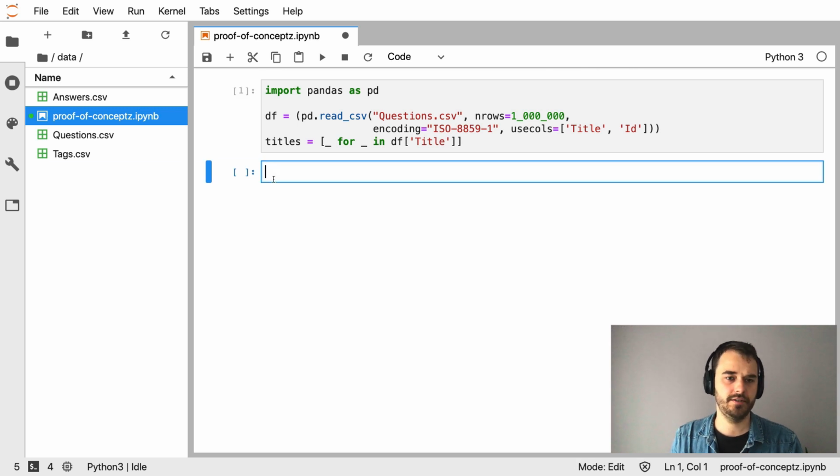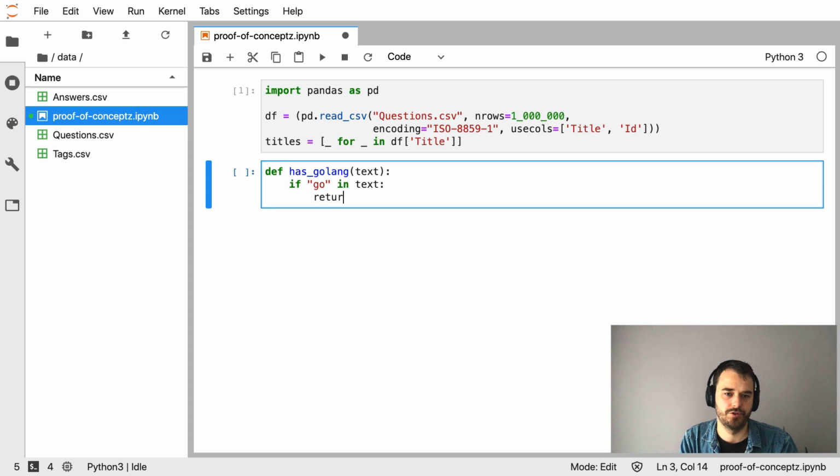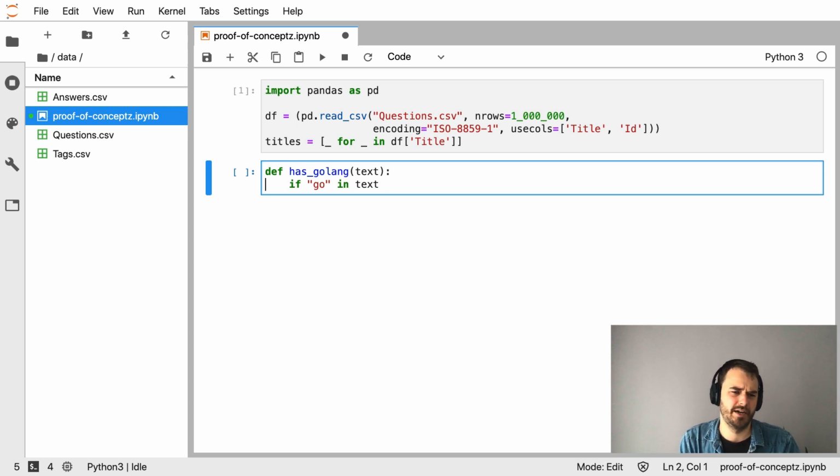So we had our titles. And I guess a simple way of doing this is just to use basic string matching. So I'll write a function, has_golang. So just, does it have something about Golang in it. In goes some sort of text. And what I'll just do is I'll type something like, if "go" in text, return True. I can write that in one line. Just return this.